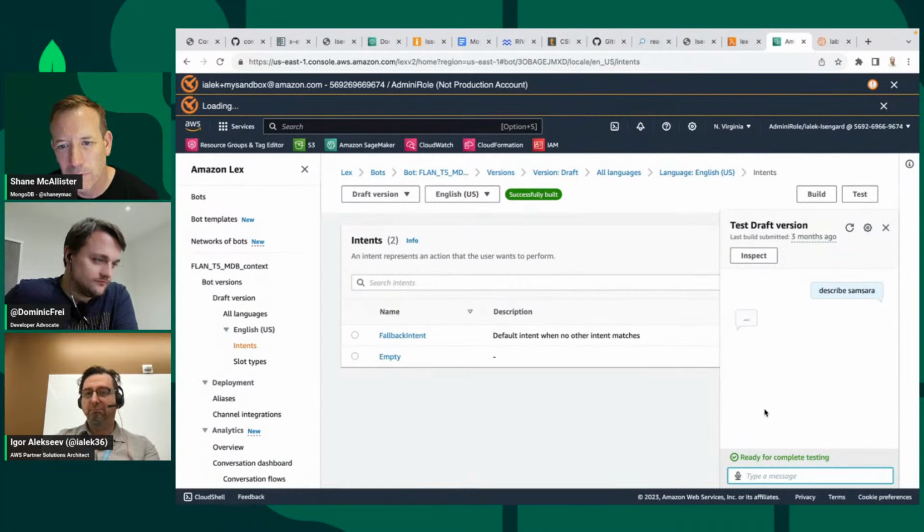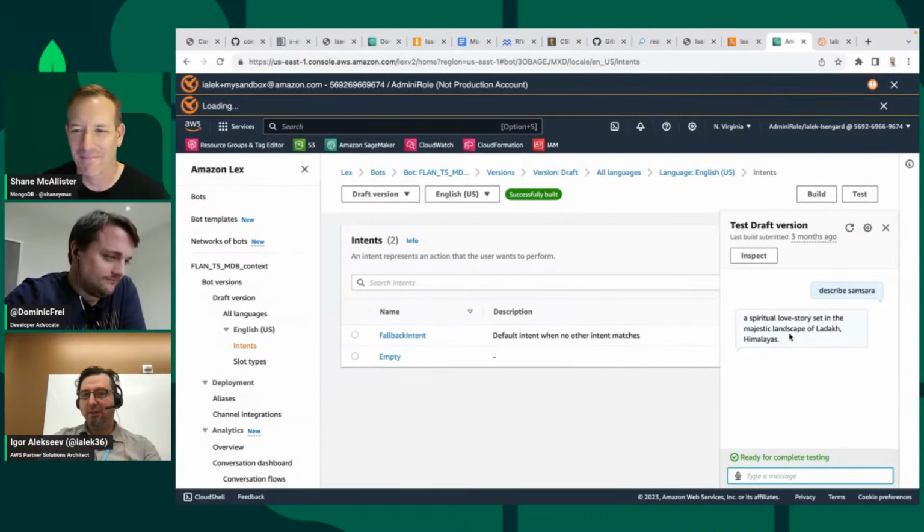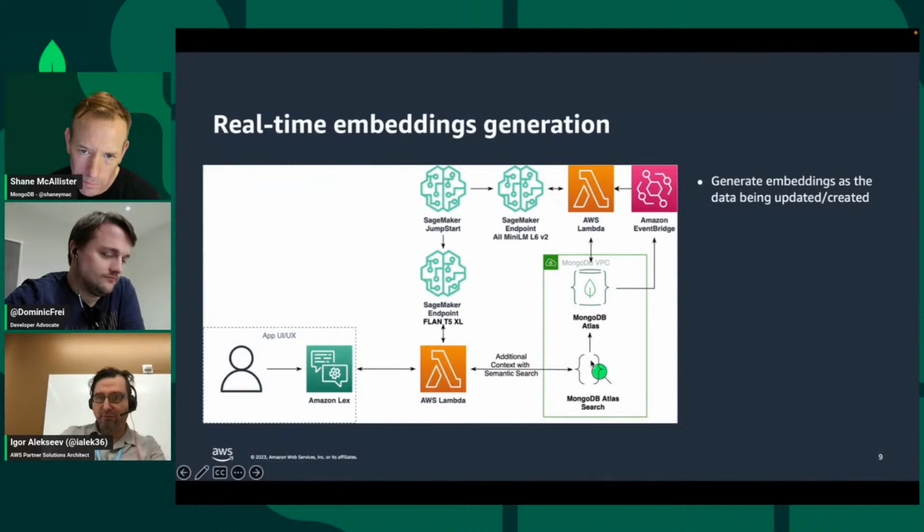All right, and after a while, it should summarize it, which is what I asked in the prompt. A spiritual love story set in the majestic landscape of Ladakh, Himalayas. All right, so what it did, just quickly, back to the diagram: I have a full text search index, which is a great feature of Atlas. I searched for what the user was asking, Samsara. I found a title, took the description of the movie, pushed it to the model, and asked it to summarize. And that's what the model returned.